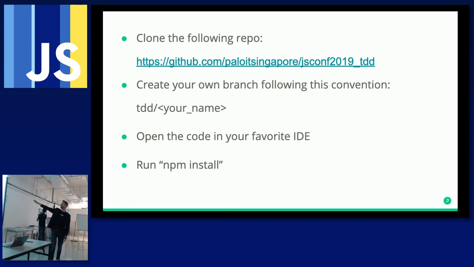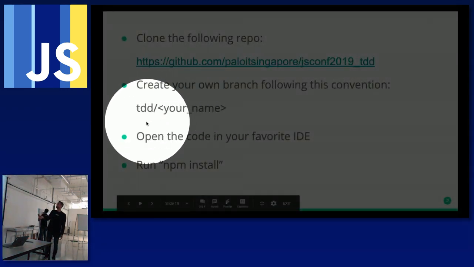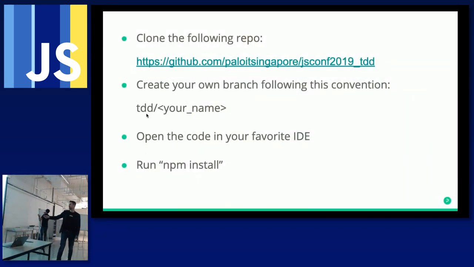Once you check out the repo, please create your own branch with the following naming: TDD slash your name or username, or you decide. Then you can open the code in your favorite IDE and just run npm install to have Jest and everything configured on your machine. Once this is done, I'll give you maybe 2-3 minutes, which should be enough. Then I'll let you know to continue.